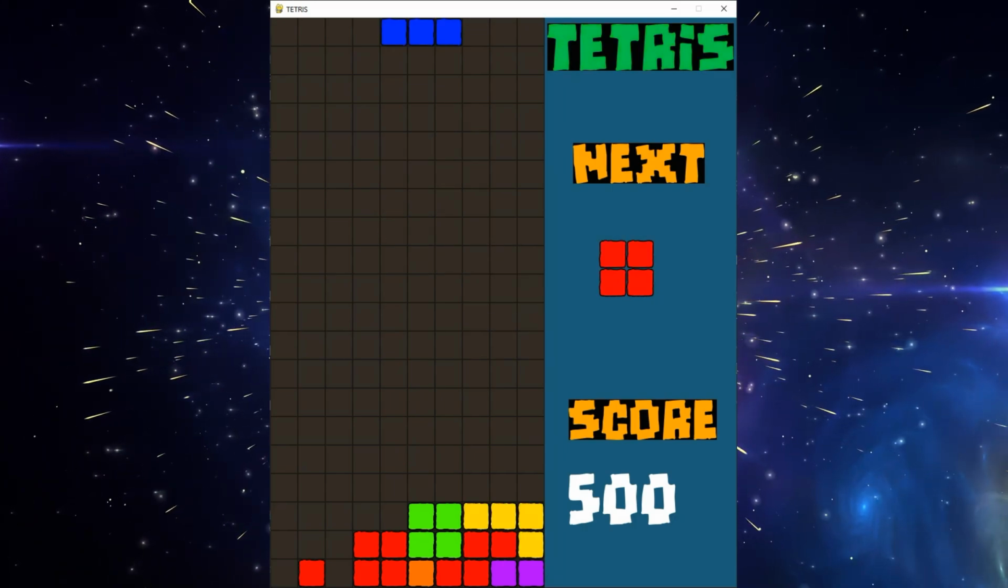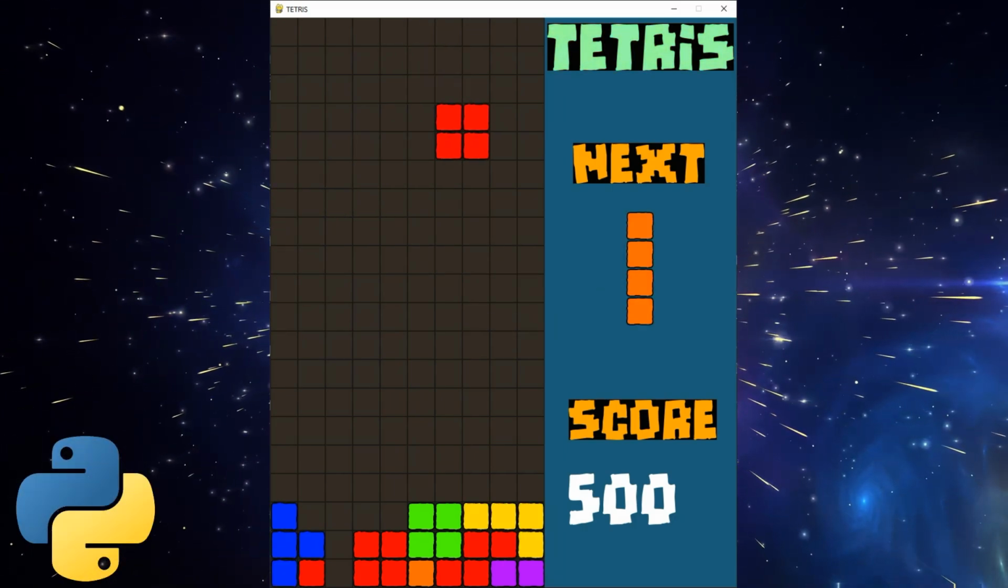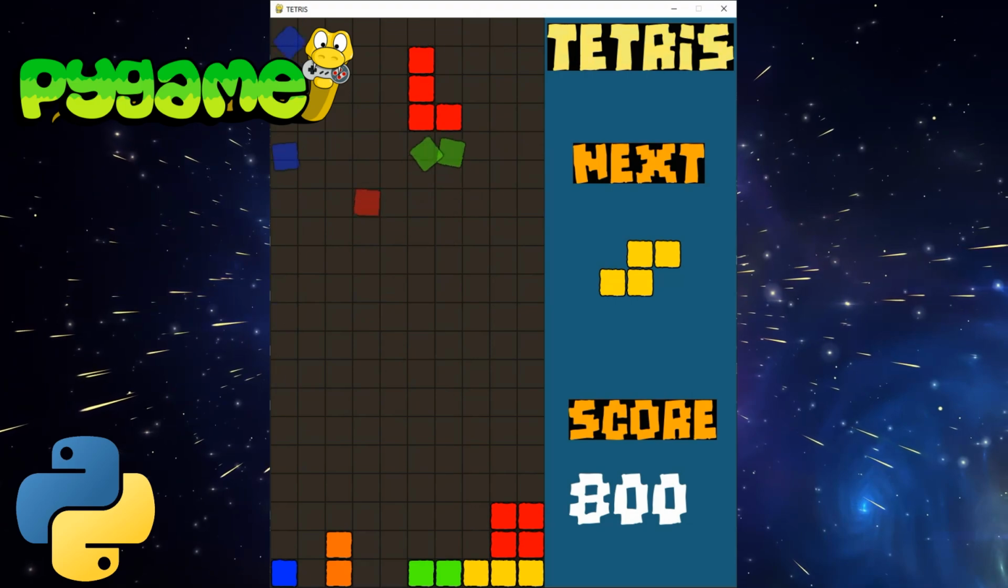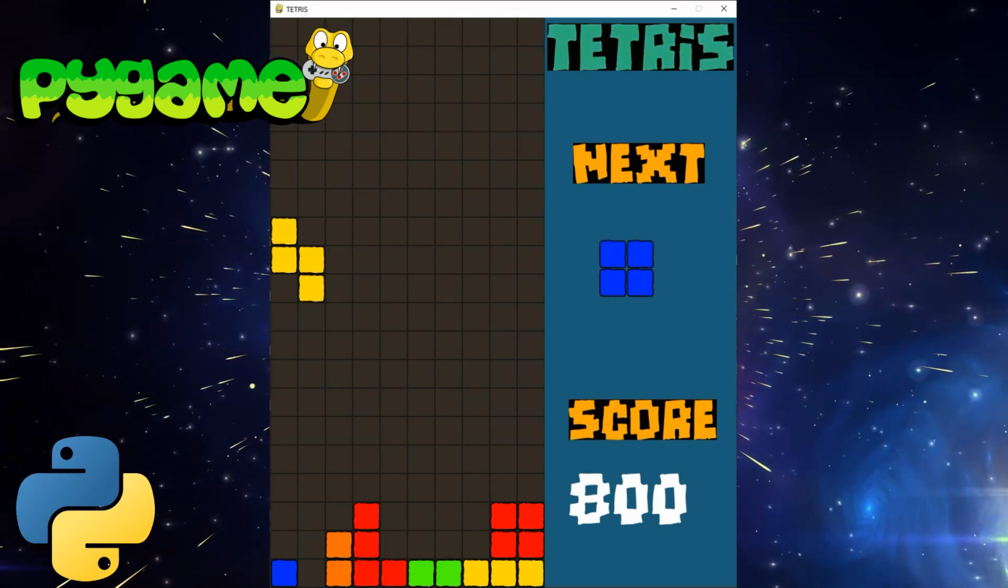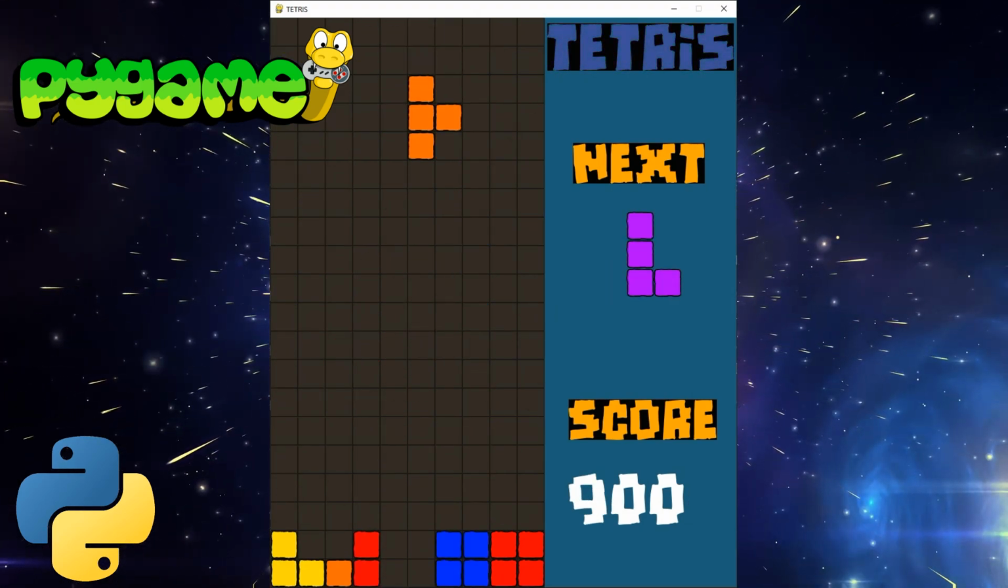This video is a new Tetris tutorial. Using the Python language and the Pygame library, here we will take a detailed and optimal approach on how to create a very nice and complete game that you can see on the screen.